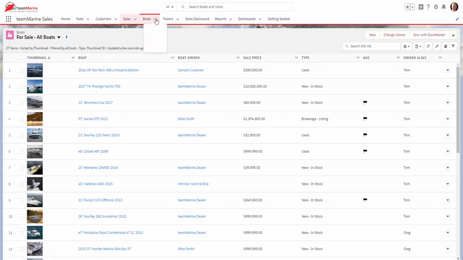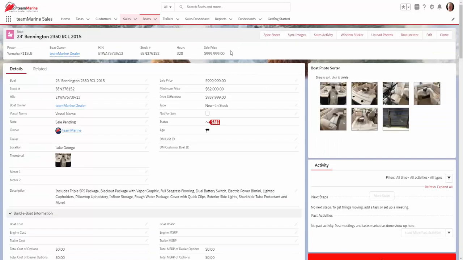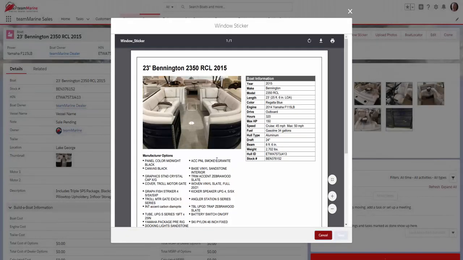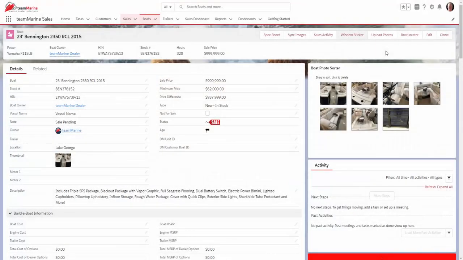Let me go into one of my favorites, this Bennington, that I've got a bunch of pictures on, just so you can see what a boat looks like here in Lightning. Again, you've got your buttons across the top of the screen, so here's the window sticker PDF. If you're doing that sort of thing, you'll still have that. Sales activity, just some other custom things that have been created on this demo site.